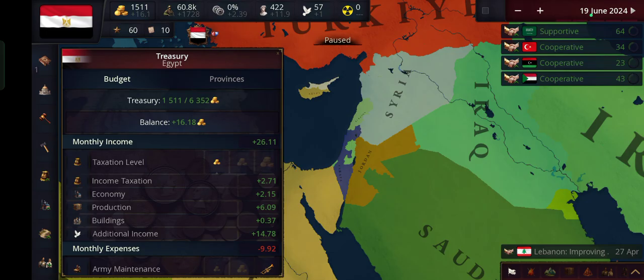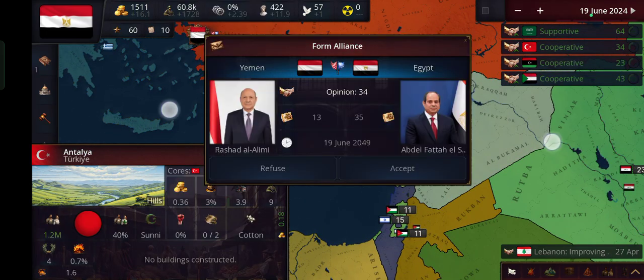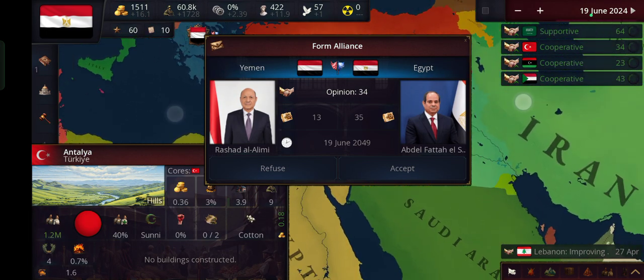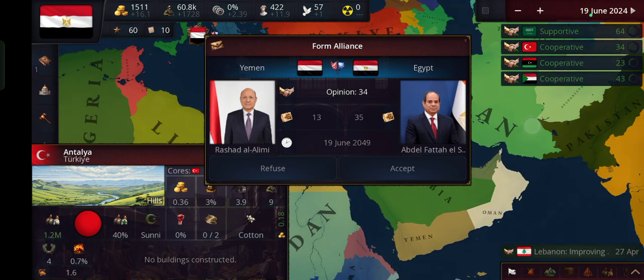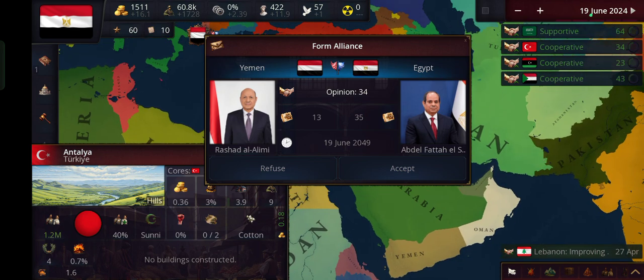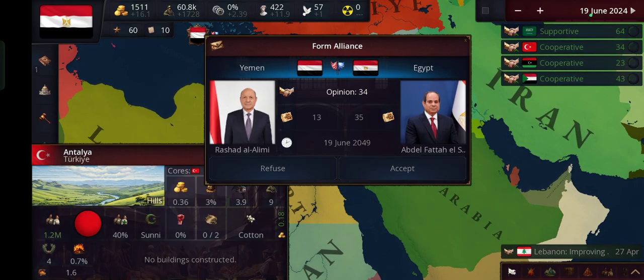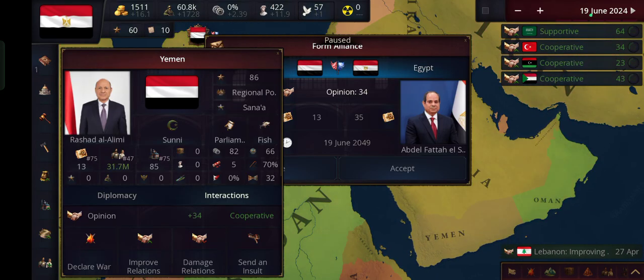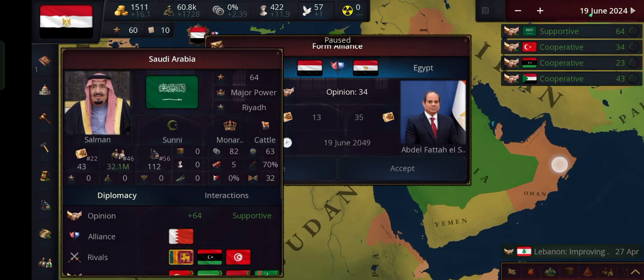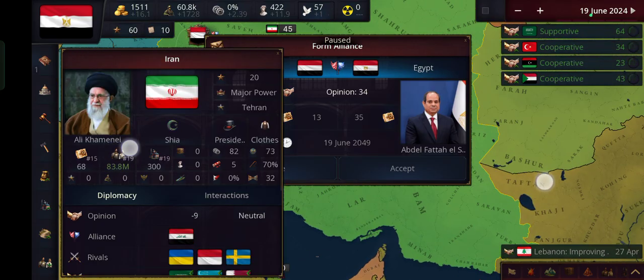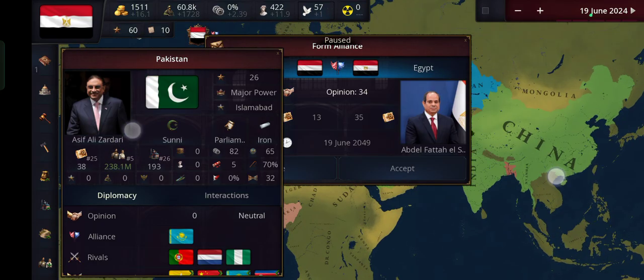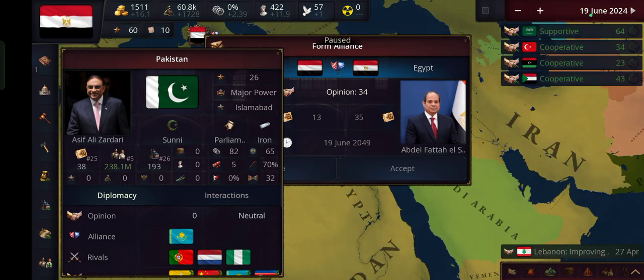And now, guys, let's talk about the next important thing. As we can see, Yemen has offered us an alliance. Now, basically, guys, when a country offers you an alliance, you can only have one alliance with any country. Now, as we can see, Yemen isn't really allied with anyone, although basically every other country has an alliance. So, yeah, we're probably not going to find anyone else to ally with, so I guess we'll just ally with them.